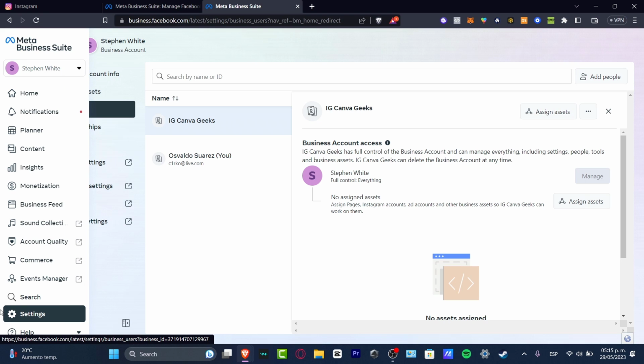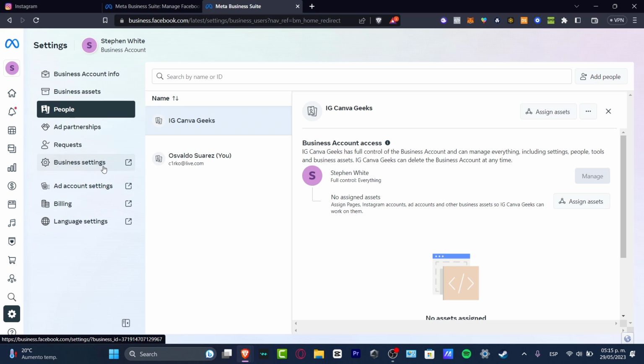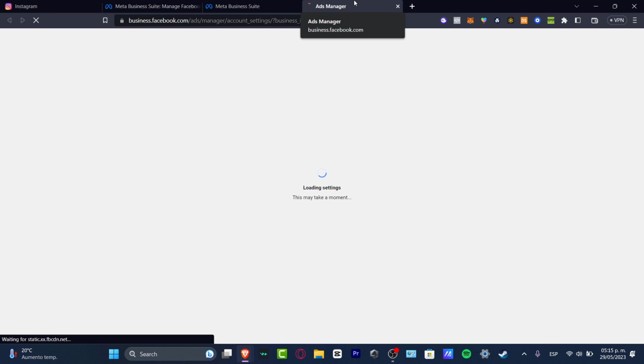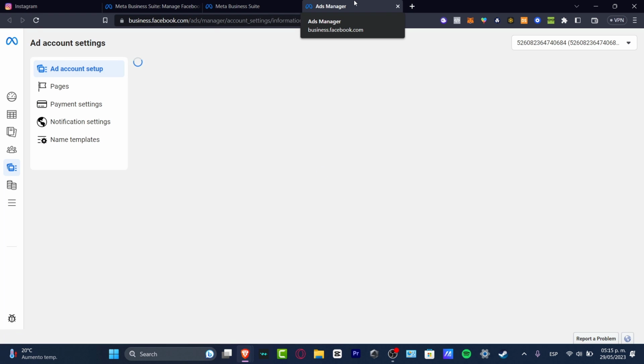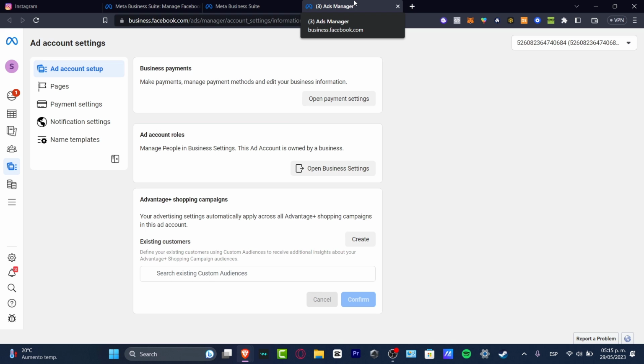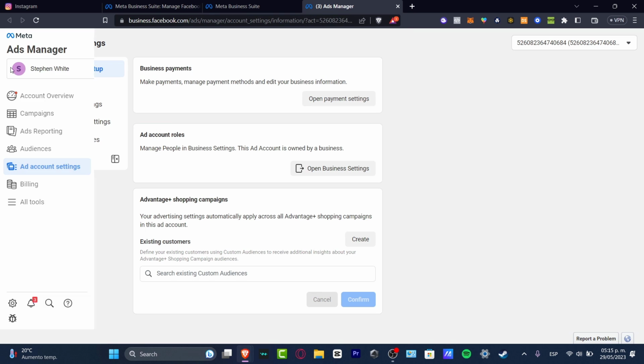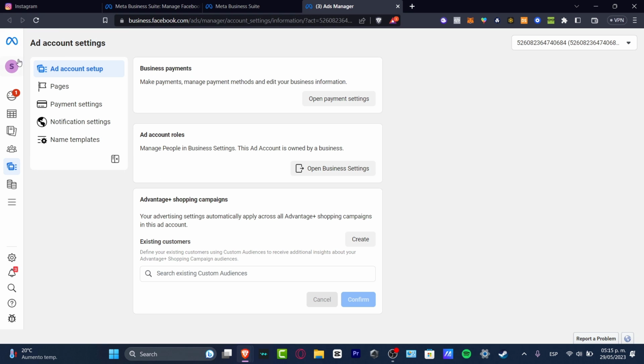Now here in the settings, what I wanted to do is to focus on the section that says my business settings, where we are going to add account settings. In order to run ads using Facebook or Instagram, you need to have an account, of course, an ad account. So what I want to do is to go here inside my ads manager. I'm going to create my account.